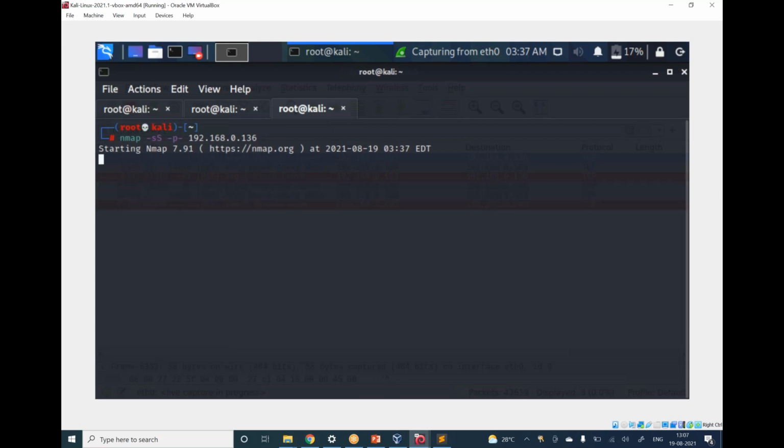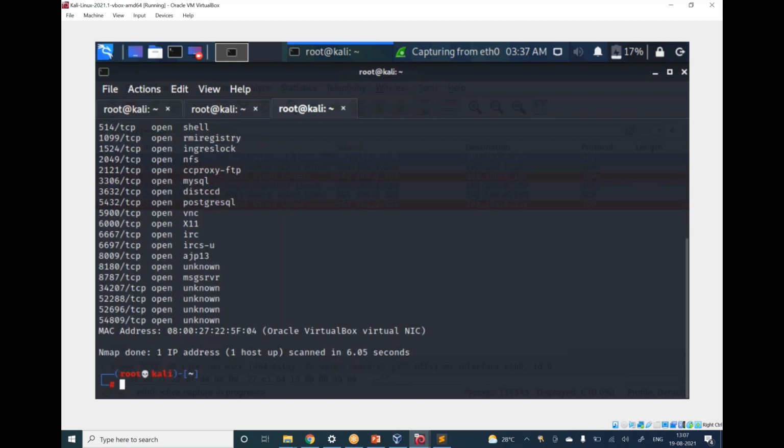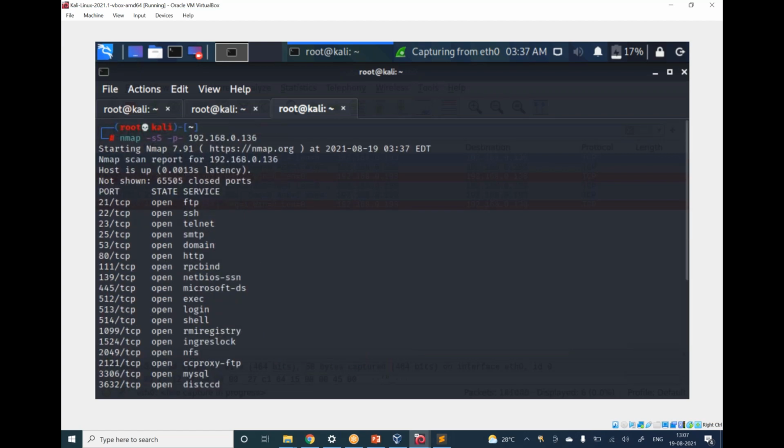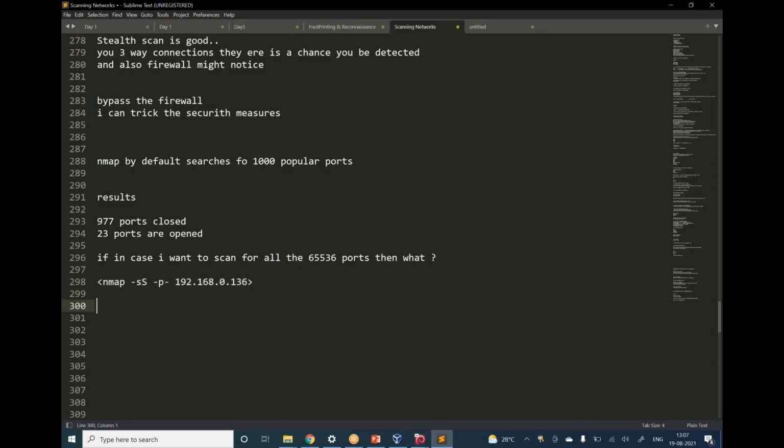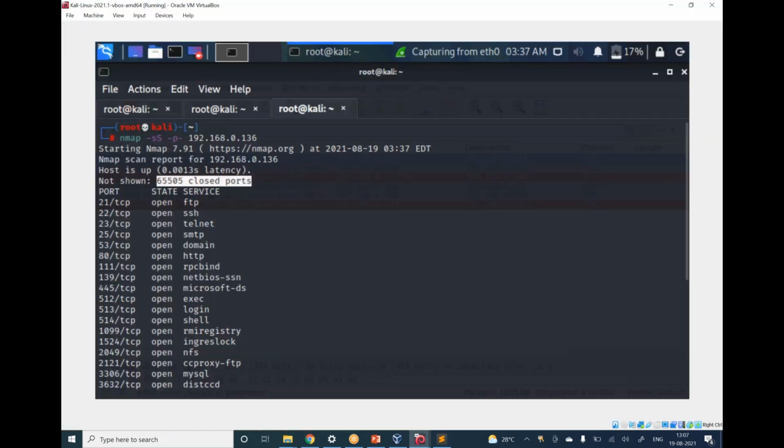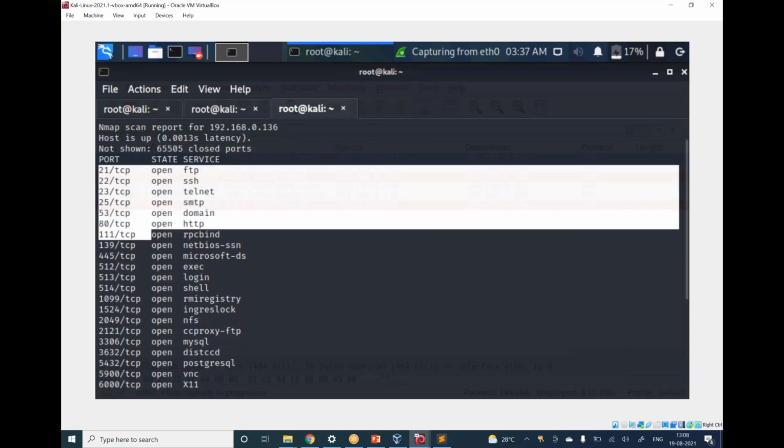Since it has to scan 65,536 ports, it will take slightly more time. But my internet is fast, so I was able to find it. How do I know that it has scanned 65,536 ports? Can you see here? How many ports does it say closed? 65,505 ports are closed. Then the remaining ports are here.